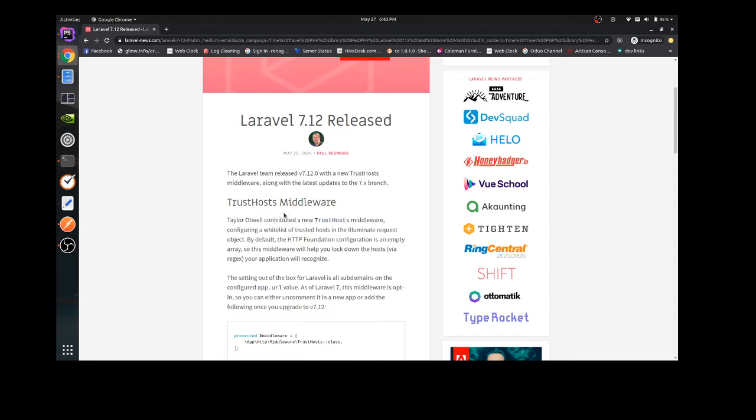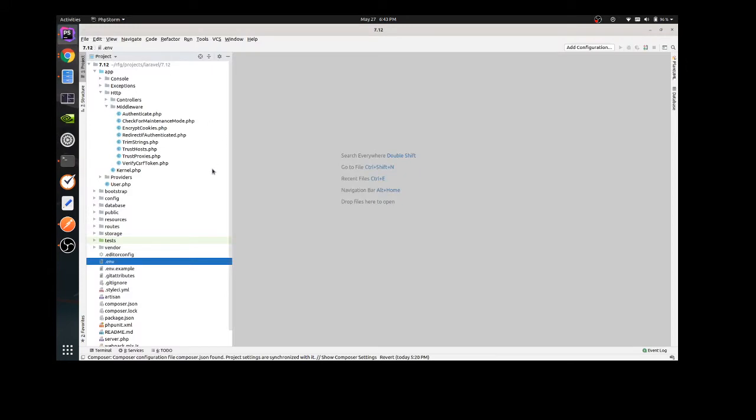Using that middleware, you can trust different hosts, as well as if a host has a subdomain, you can trust that host and its subdomain. So I have a fresh installation of 7.12, and we will review where this middleware is located and how we can use the functionality of this middleware, and we will review the code which is written by this middleware.